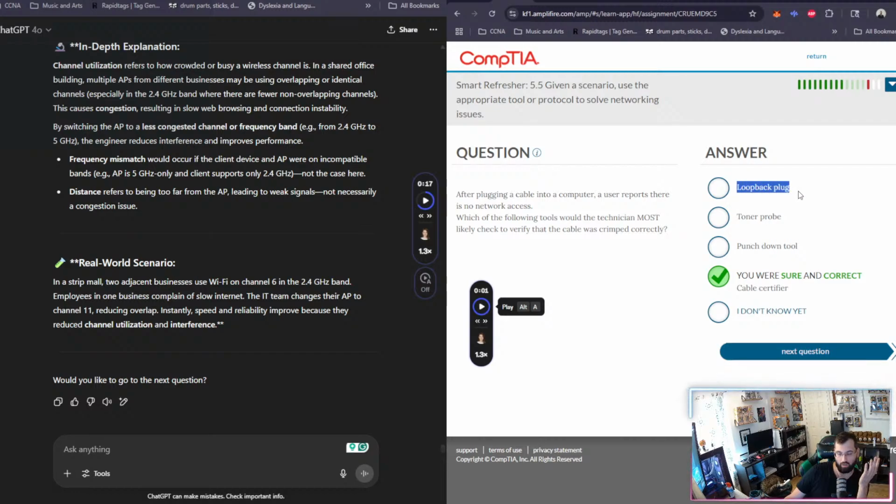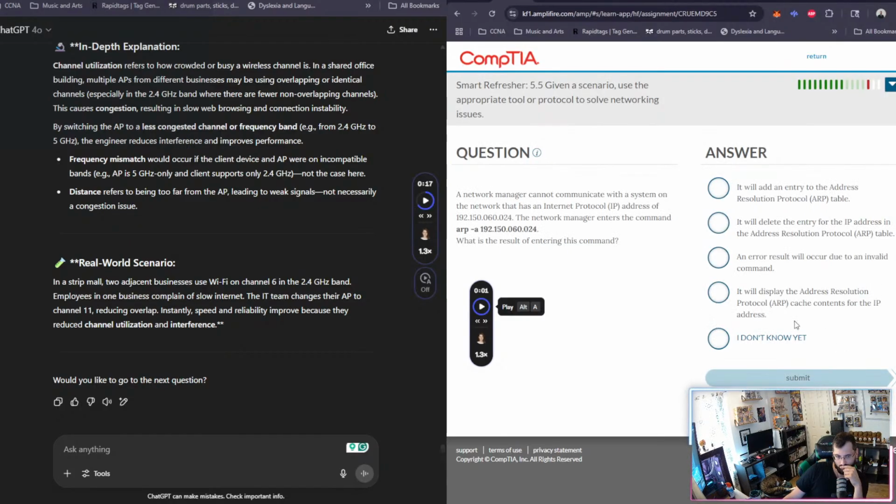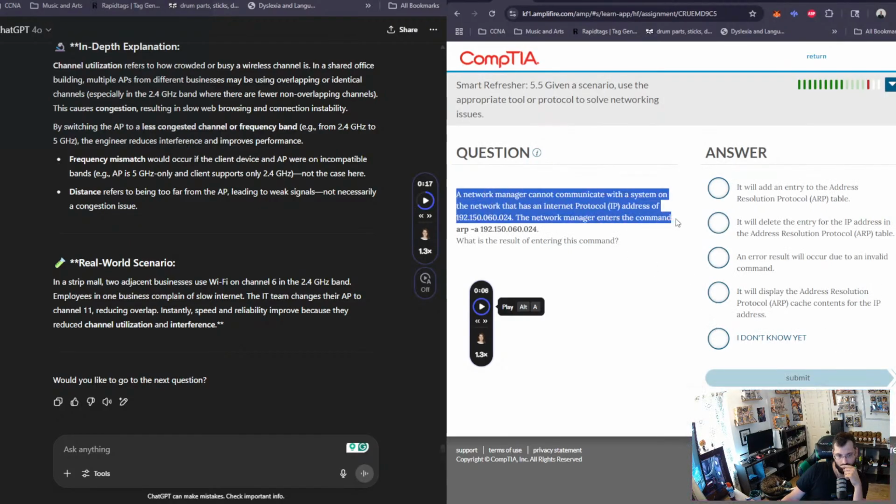A loopback plug is what you plug in the back of a computer or a device, so that it loops itself back to see if things work. Toner probe is what you put at the end of one cable, so that it sends signals to the other end of the cable. Punch down tool is what you use, I believe, to crimp.